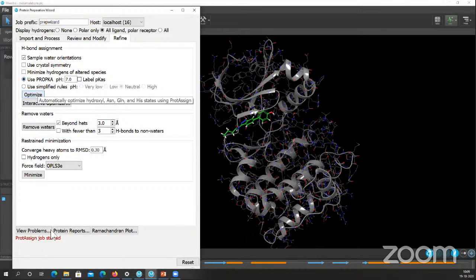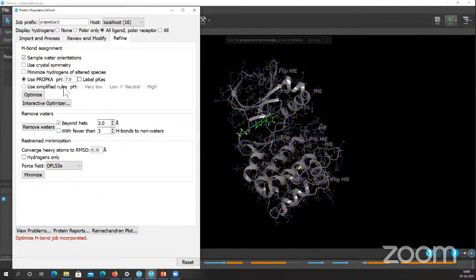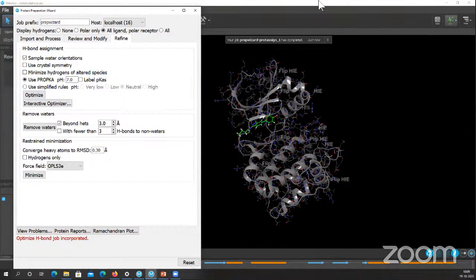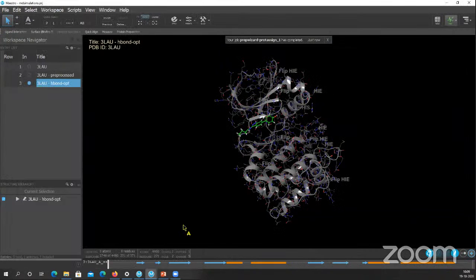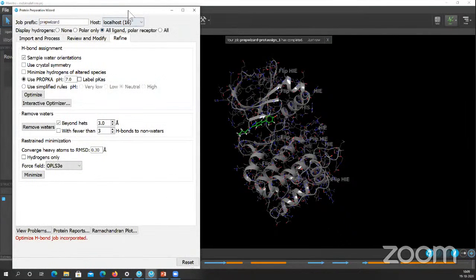So I just clicked on optimize, and you can see that the protein assignment job started. You can monitor the job here at the job section. Let's just wait for it to finish. It's going to take somewhere around half a minute to 1 minute. If you want finer control over your hydrogen bond assignment, you can go to interactive optimizer. But as you can see, the job finished, and I have a new molecule loaded into the workspace, which is 3LAU H bond opt. Okay, I'm going to go back to my Protein Preparation Wizard.